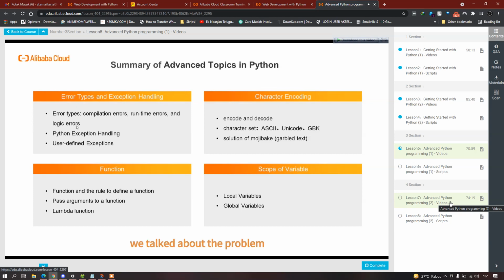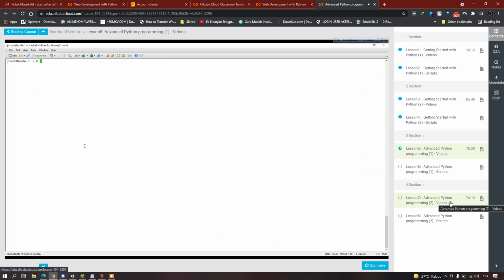In the second part, we talked about the problem of character encoding and decoding, the common character sets, as well as garbled character solutions. In the third part, we introduced some rules and patterns of Python function definition, how to set function parameters, as well as lambda functions. Finally, we introduced the concept of variable scope, including local variables and global variables. In this class, we mainly explain some relatively advanced basic knowledge of Python, including error types, exceptions, function definitions, etc.